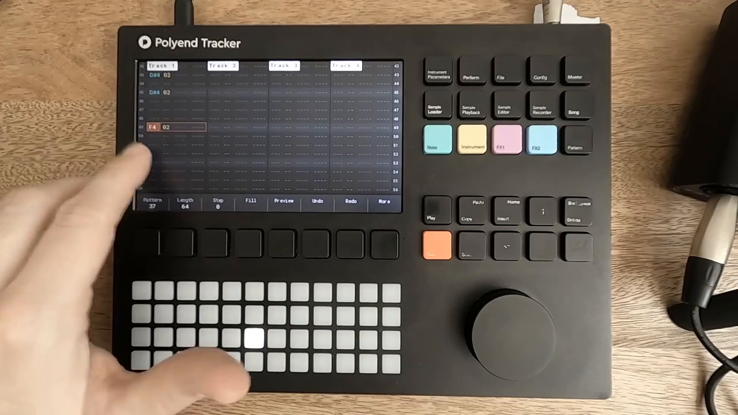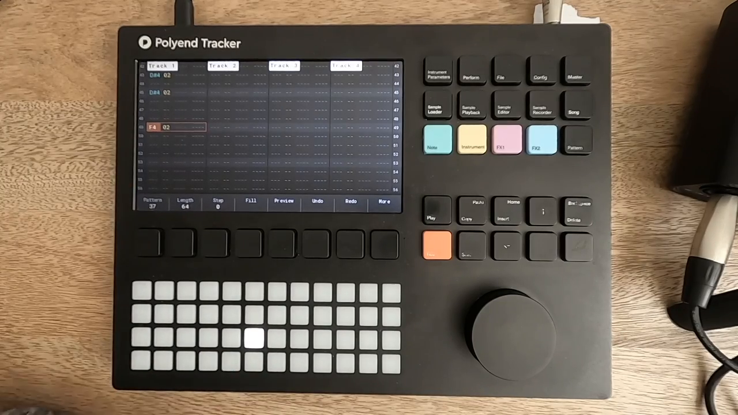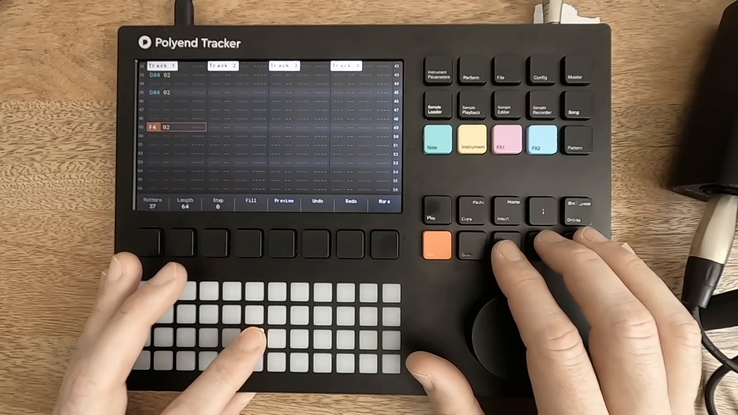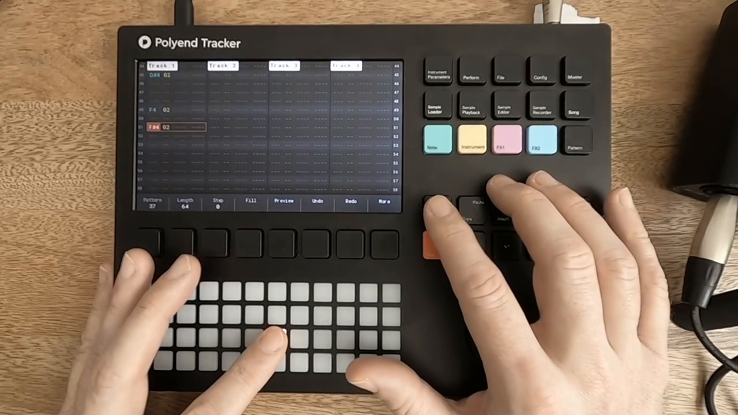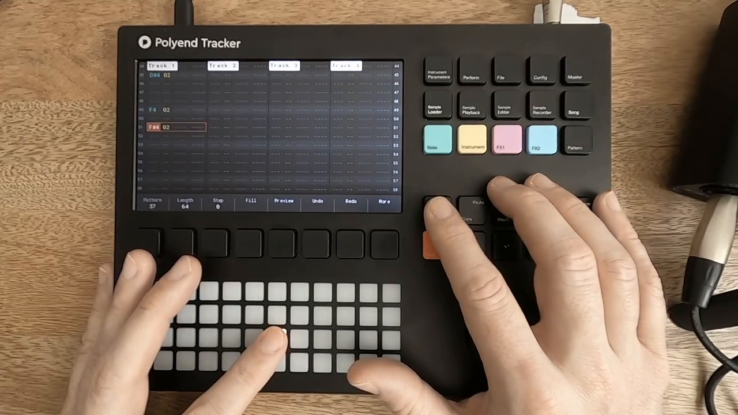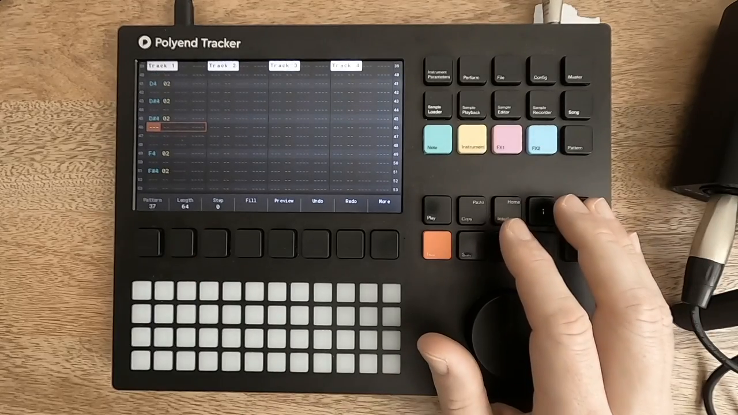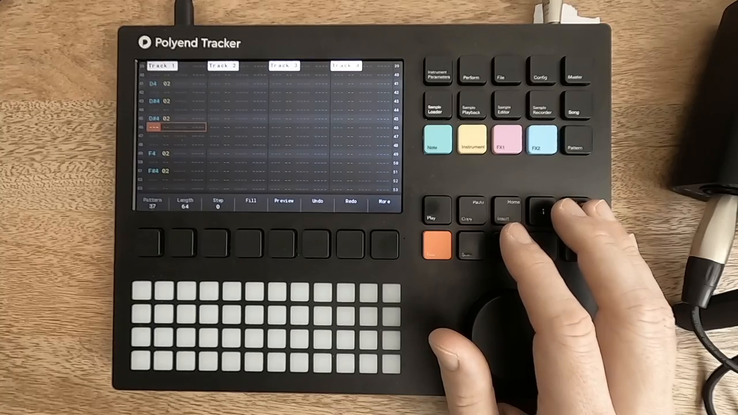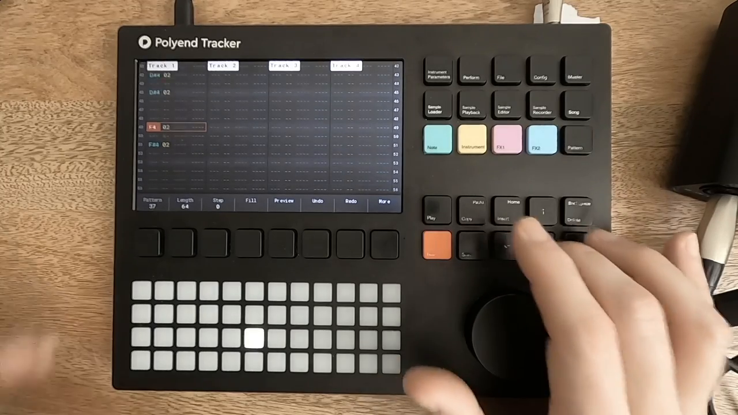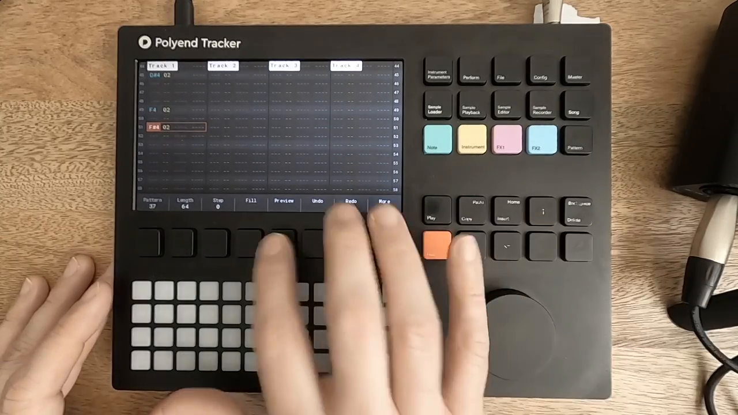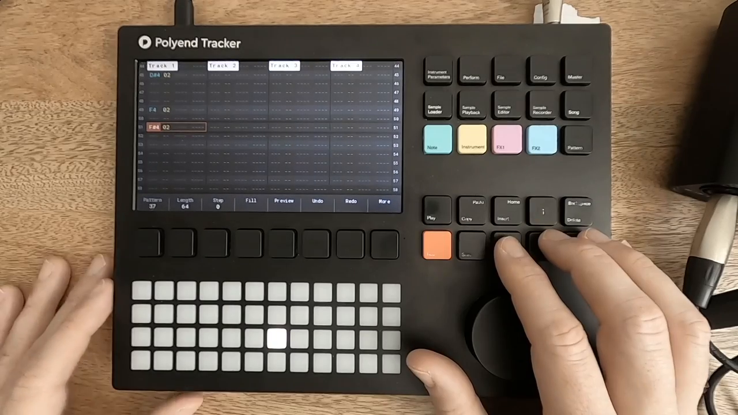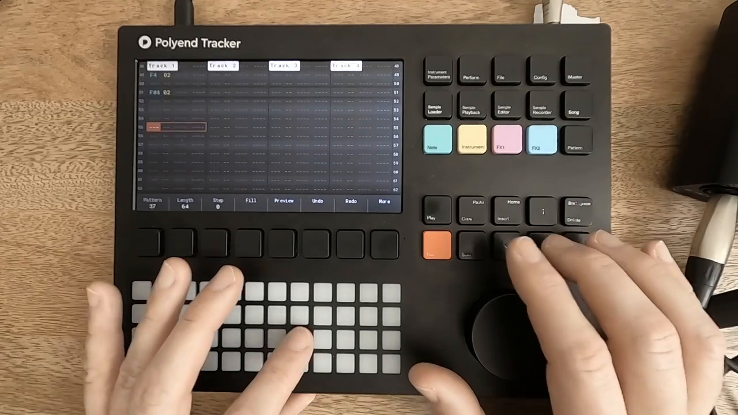I see at step 49, we're going to start a new bar, so we're going to change that up a little bit. Do that. We'll do this one. Cool. That one sounds good, I kind of like that. We'll keep that one.